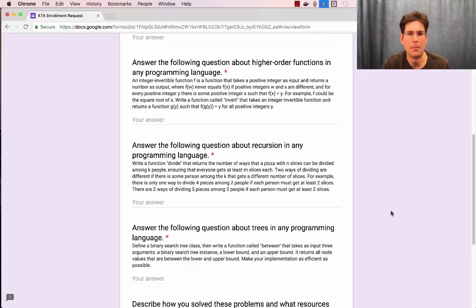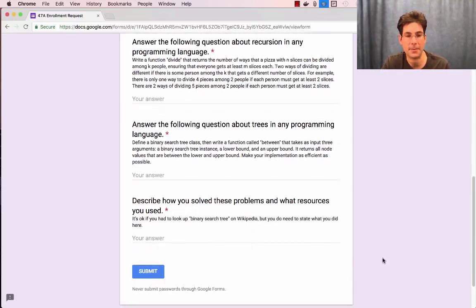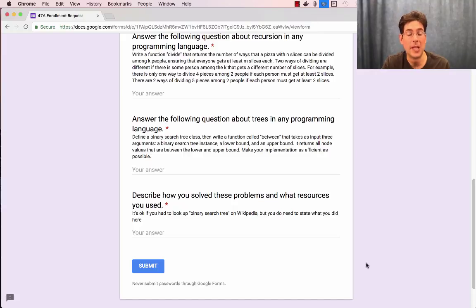So if you read these problems, and you think you can make good progress on them or solve them on your own, then I think you're a good candidate for 47A. So here's the 3 problems. You can read through them, ask questions on Piazza if you want. And then I would like you to describe what you did to solve them.